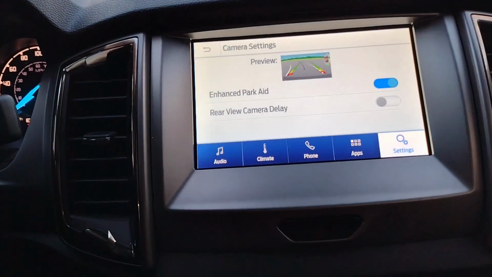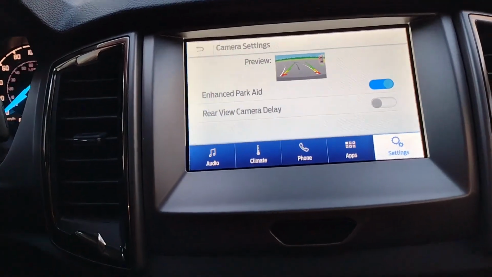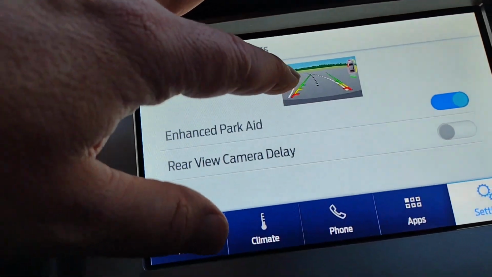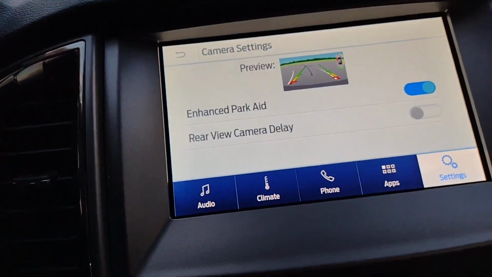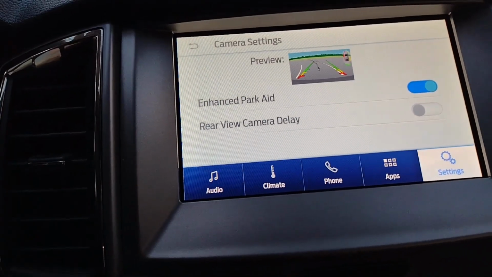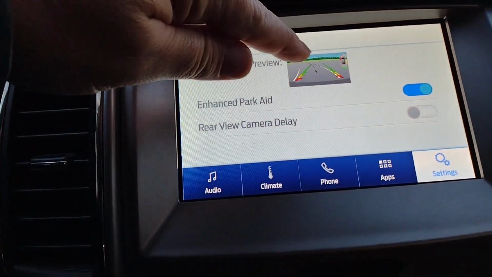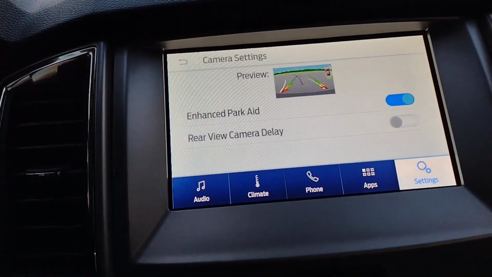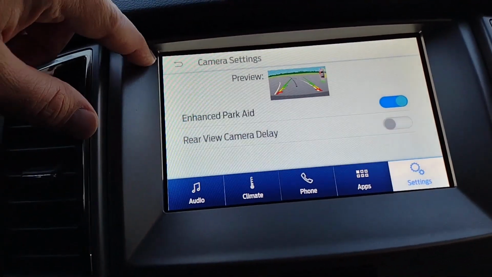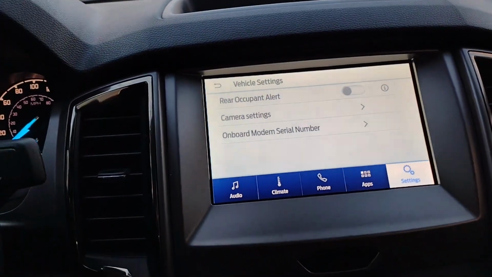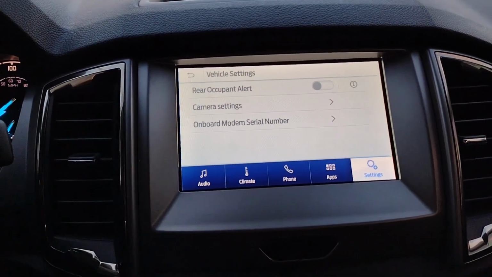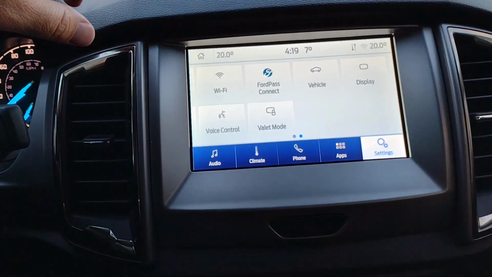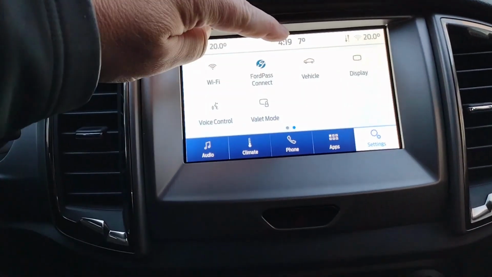Camera settings. So there's enhanced park aids. You can see in this little diagram here, it shows some dotted lines. So as you're turning the wheel, it shows you where the vehicle is going to go, and the green, yellow, and red, those stay straight. Rear view camera delay, if you want the camera to stay on and showing you what's behind you once you're actually moving forward. So that was your vehicle.